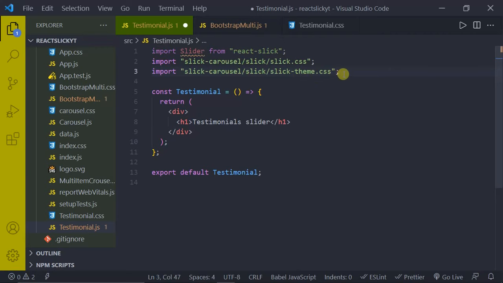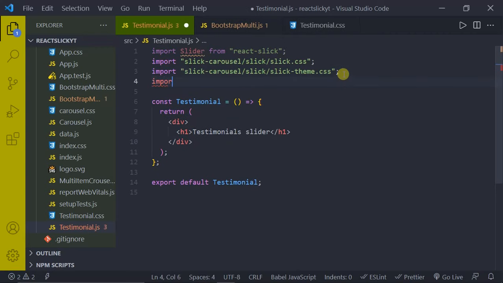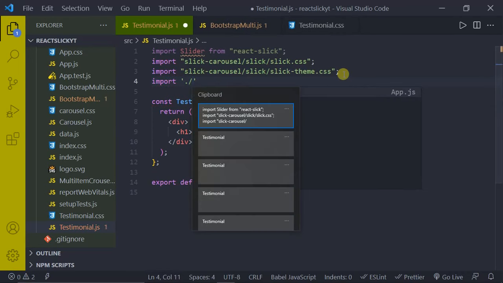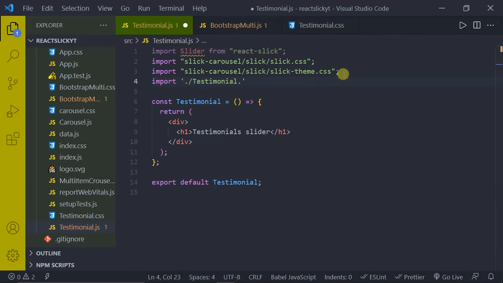So now we have all the imports, so let us import our CSS file also. So just type in import and /. We already copied that, right? So just press Windows and V, testimonial.css. Now let us use that slider over here, right?